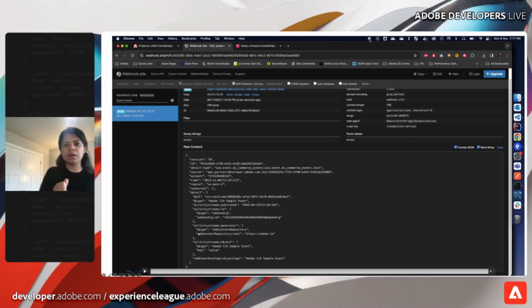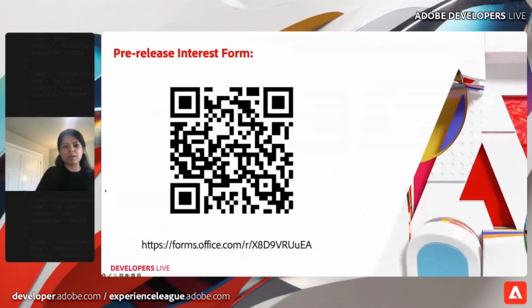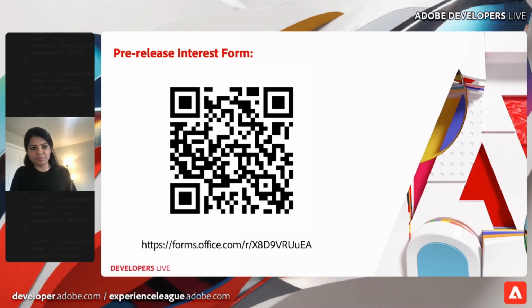So we are running a VIP program. This, as I said, is a feature that's going to be announced soon, so it's still in a pre-release form. If you would love to try this, please feel free to scan this barcode. I believe this is going to be shared after the session as well. You can fill out this form and we'll reach out to you.